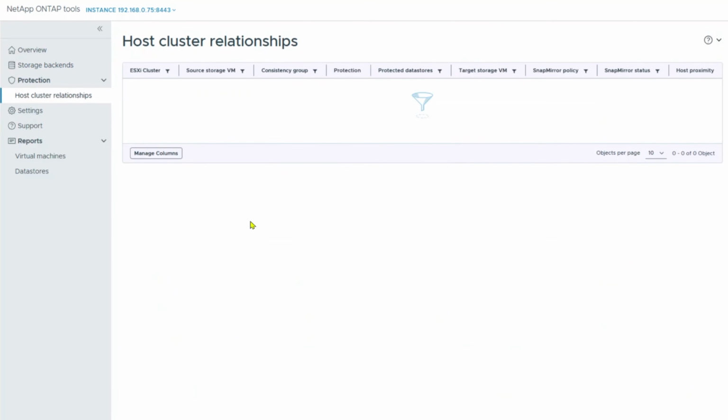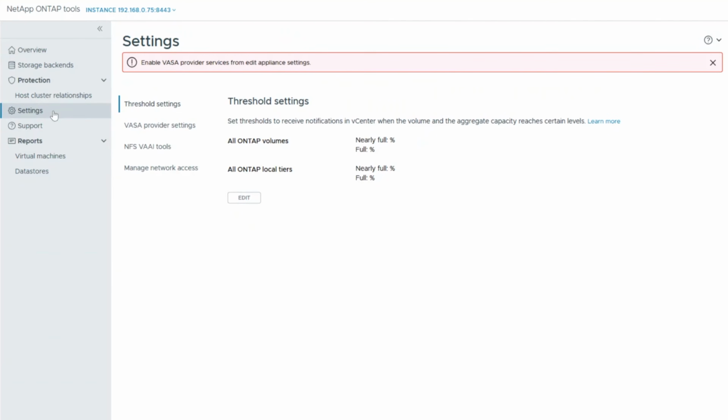Host cluster relationships. Here's where we would see if we had configured the vSphere Metro storage cluster solution. And you'll see the relationships between the different clusters that make up the stretched storage in your VMSC deployment. Settings. Here is where you would see if we had enabled the VASA provider, you could configure the settings for that. We can set our threshold settings for alarms, for when it'll pop an alarm into vCenter to help alert you when you're running out of storage.